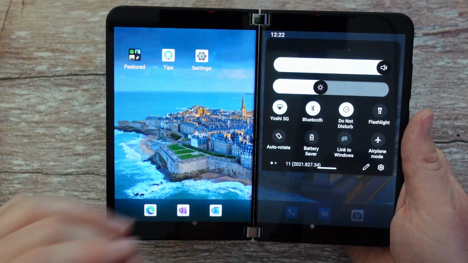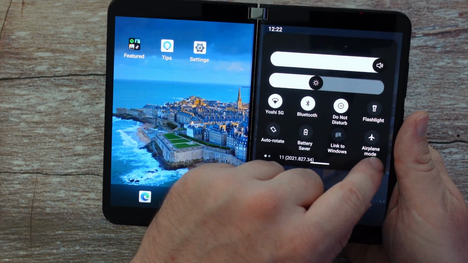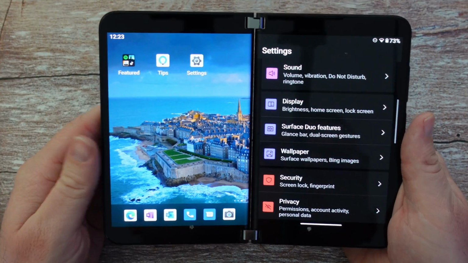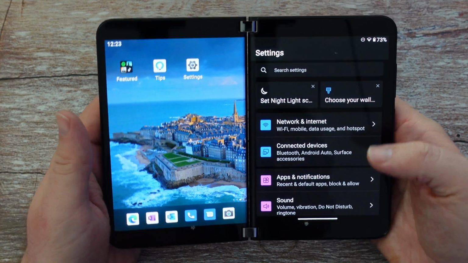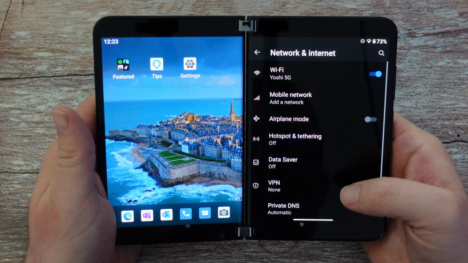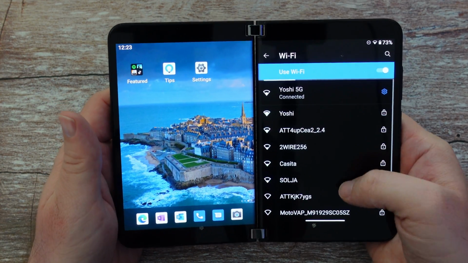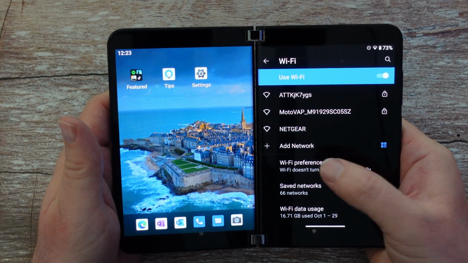All right, next thing we want to do is go into settings. Swipe down from the top, hit this little gear right here, and this is going to bring us into settings. From here, the first thing we want to do is go into Network and Internet, then click on Wi-Fi. Work your way down, and you're going to see Wi-Fi preferences.